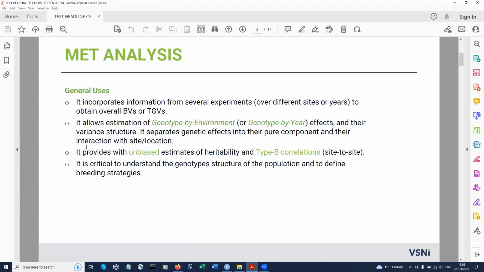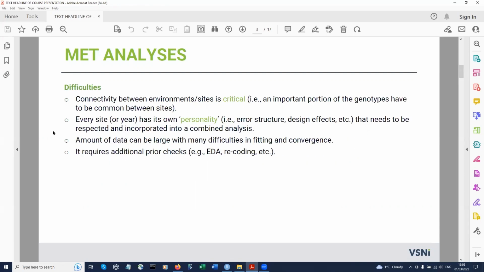Now, one of the things that we look at a lot as quantitative geneticists with the MET analysis is getting these correlations of site to site, to understand the correlations between the genetic values. And the analysis we do also allows us to estimate heritabilities, and in this case they will be unbiased heritabilities because we isolate the GxE from our genetic signal. So it's not an easy analysis.